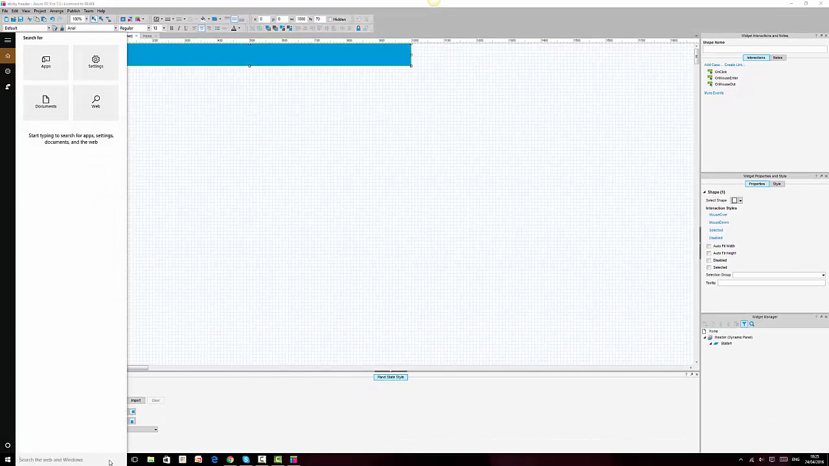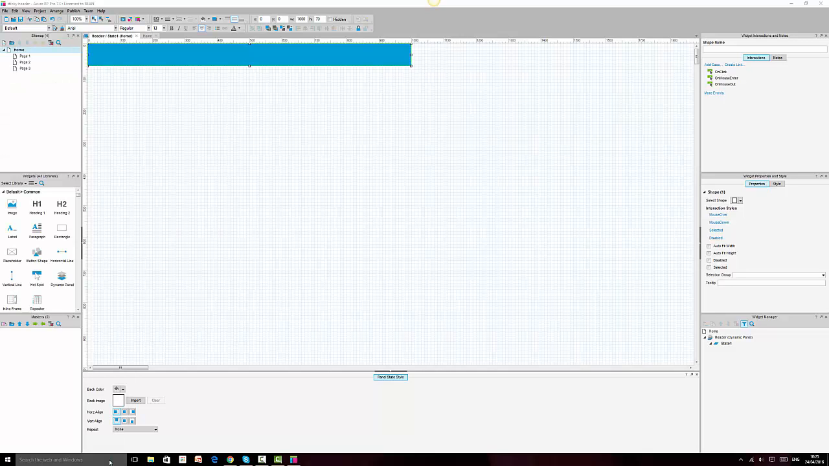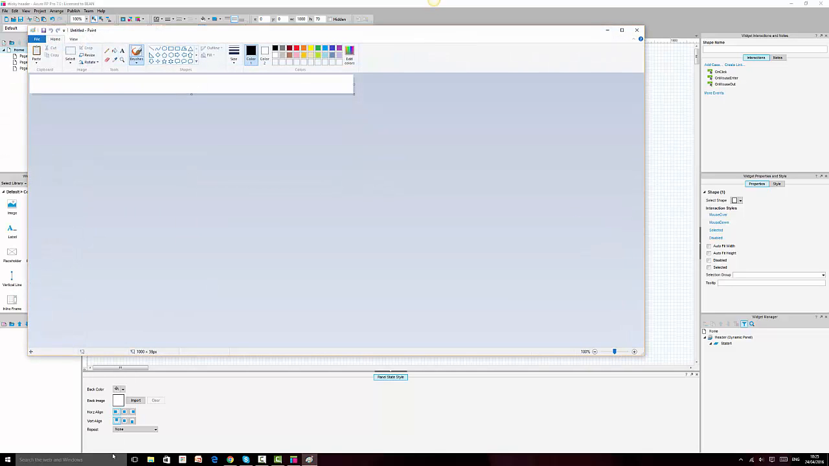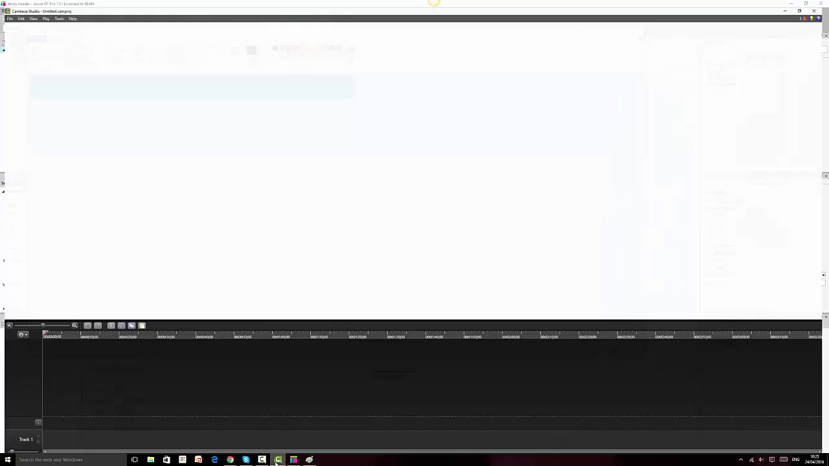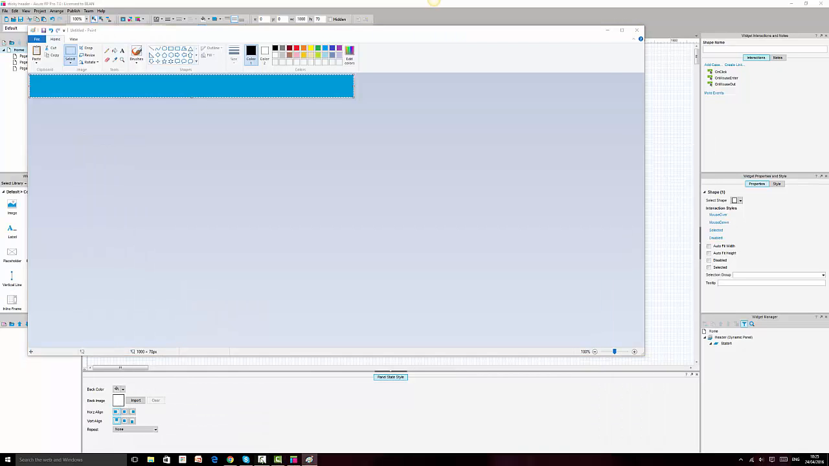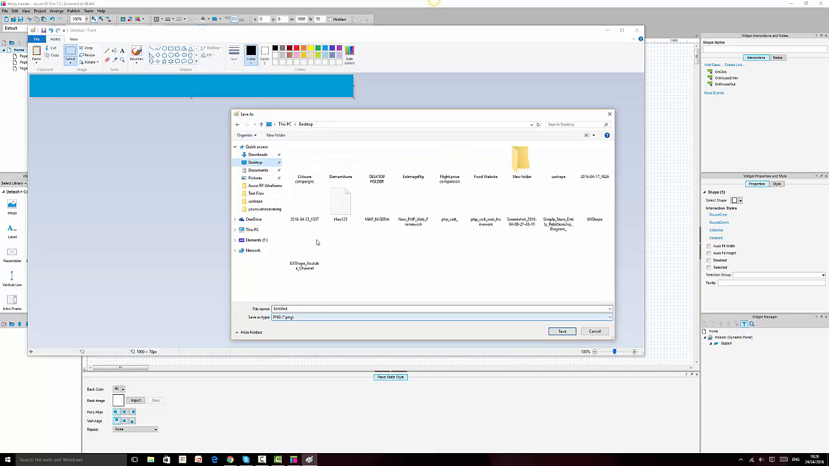Let's look at Paint. Let's go to Paint on our system. If you have Paint, you can use that. What we've copied, let's just paste it here. Once we paste that here, we've pasted the header that we copied from Axure into Paint. So we can just save this because we're going to be using it.